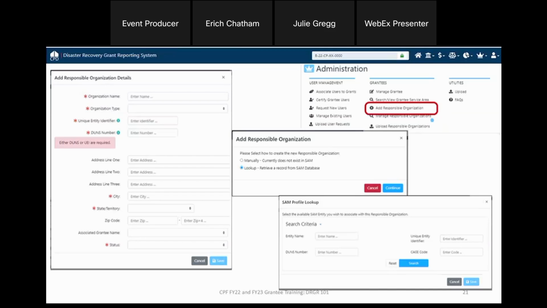Likely, at least initially, they're not here, and so you'll search and come up with no results. So you'll have to add a new responsible organization. On the left-hand screen, it's pretty straightforward, adding the additional information for each organization.